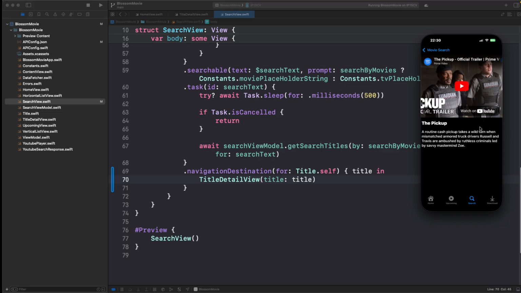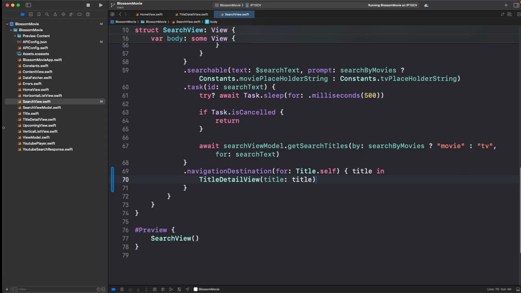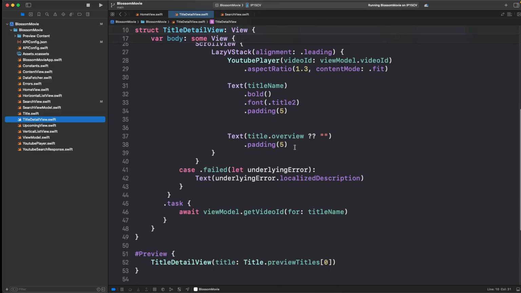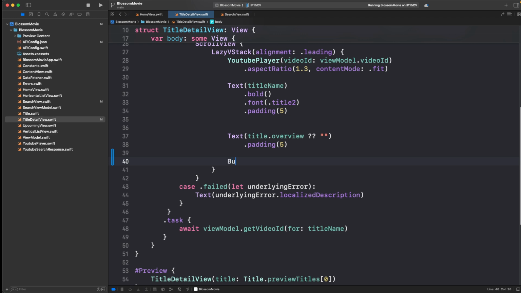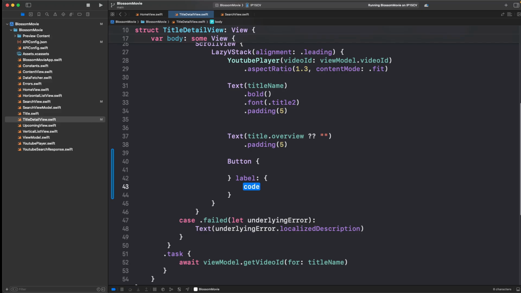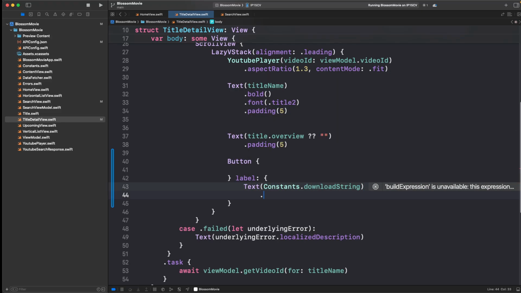To wrap up, I would like to add a button to the title detail screen for the final section. Open TitleDetailView. Make some room after titleOverview. Button with braces. Label. Inside label, Text(Constants.downloadString).ghostButton. We'll just keep the same button style already made earlier. I do want the button to be in the middle of the screen.